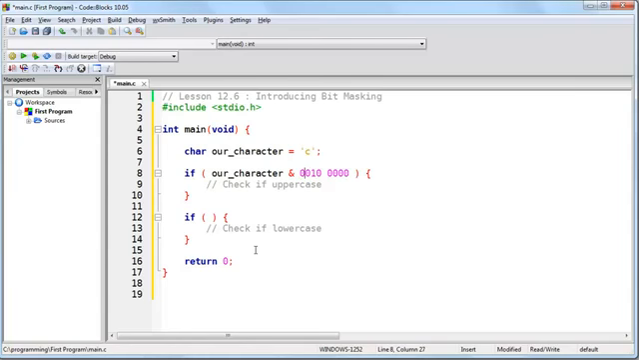Now for C, in order to express a binary value, you have to prefix it with 0b. This just tells C that we are using a binary number here. And then you don't have a space. So this is our bit mask.